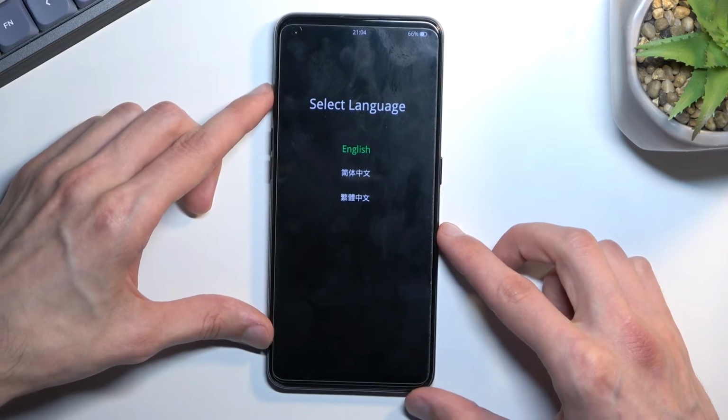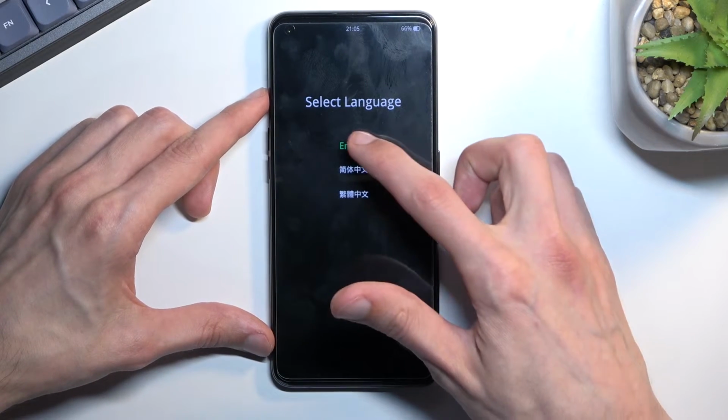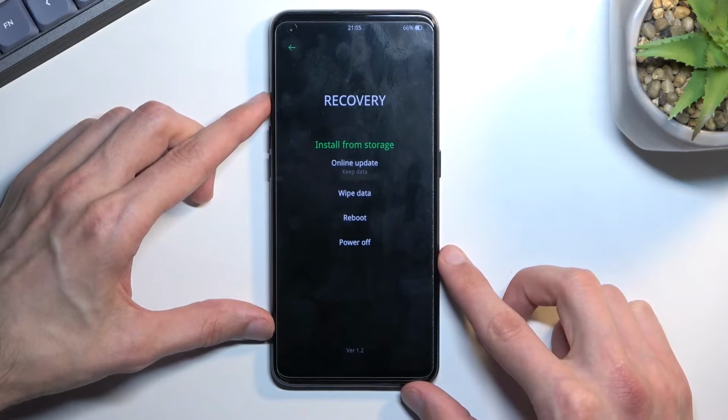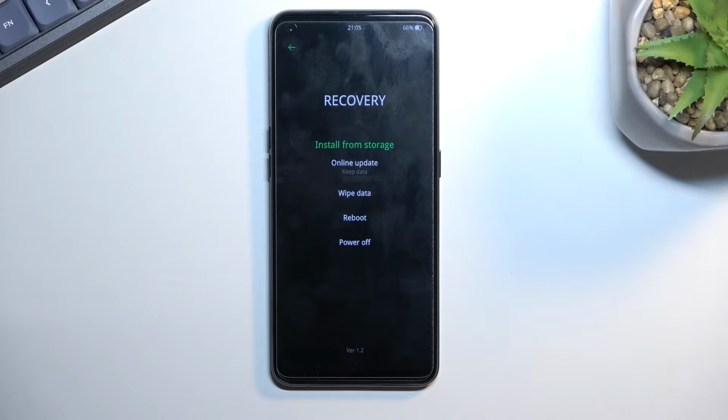And as you can see, this will show you your language selection. So from here, find your desired language, and you are now in the recovery mode.